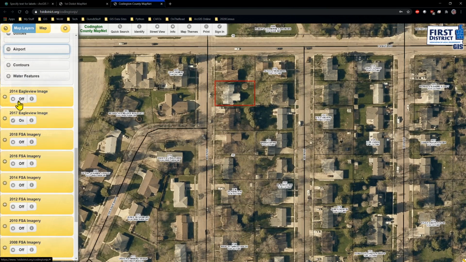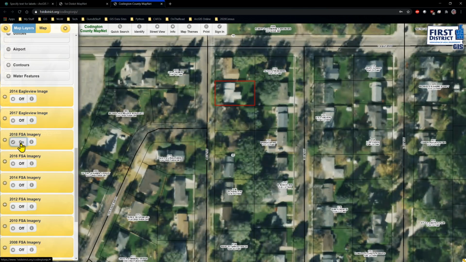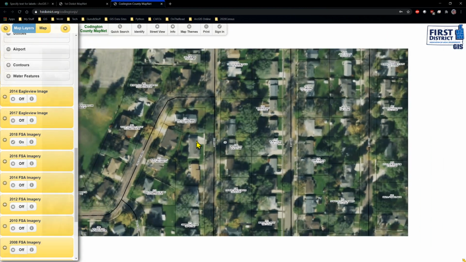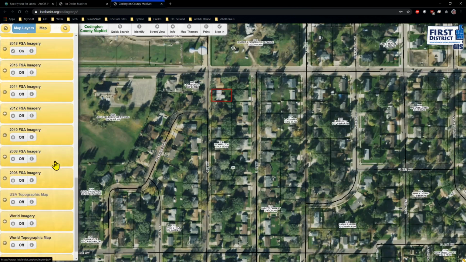We have 2014 Eagle View and 2017. We can shut off the 2017 and look at 2018 FSA. And as you can see, there's quite a difference there. The imagery is blurry. It's not as fine as the Eagle View image, but the difference in price is also substantial, considering 2018 imagery is provided at no cost from FSA, but you'll have to pay about $80,000 for Eagle View.